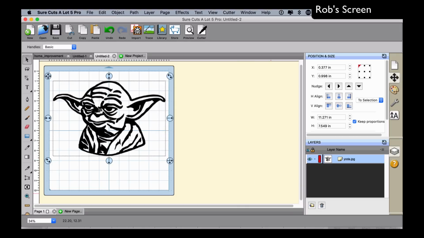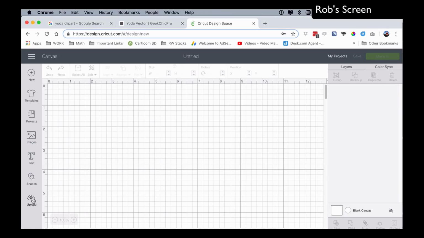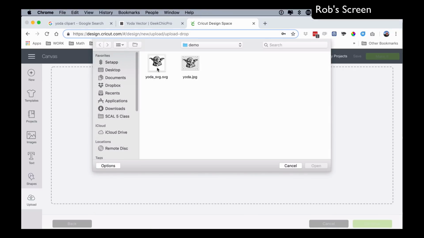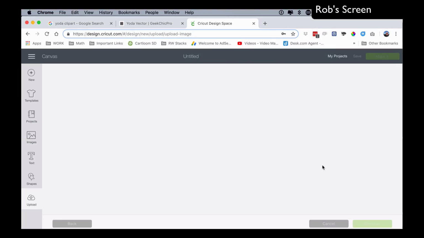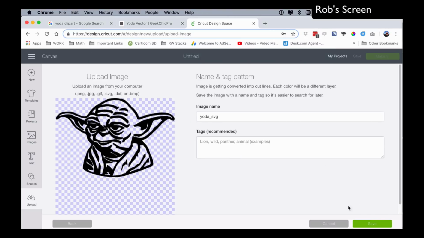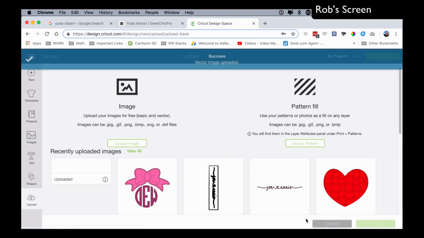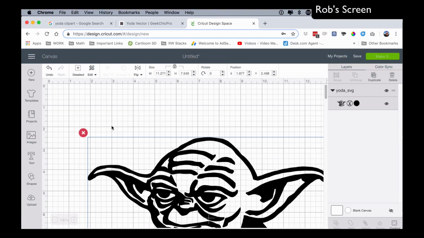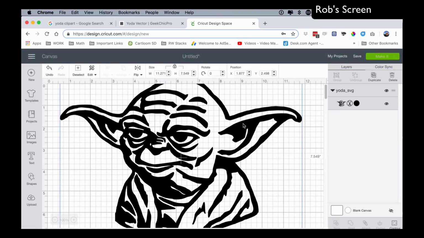And now let's go into Design Space. Let me go back into Design Space. I'm going to go back to the upload here. Choose Browse. And now we're doing the Yoda SVG one, not the JPEG one. Let me open it, and there it is. I mean, you can't get any simpler than that, right? So I'm going to save it, and then the last step obviously is you select it here, and then it just goes on your mat, or on your design space area. Pretty cool, right?